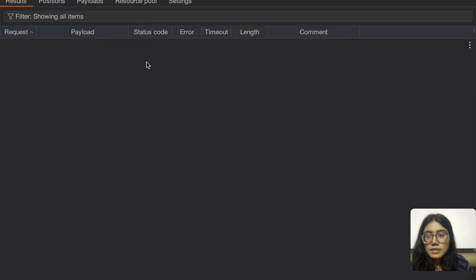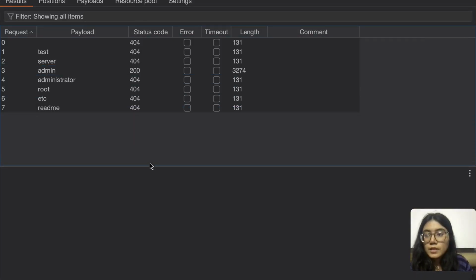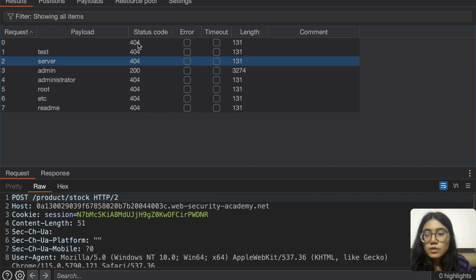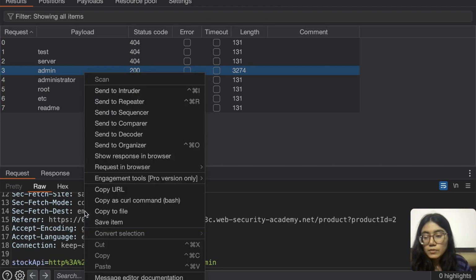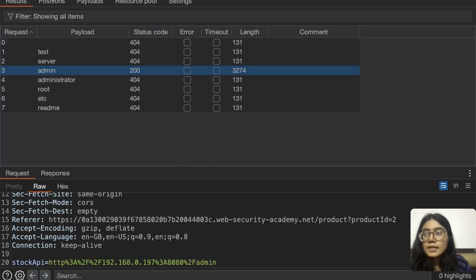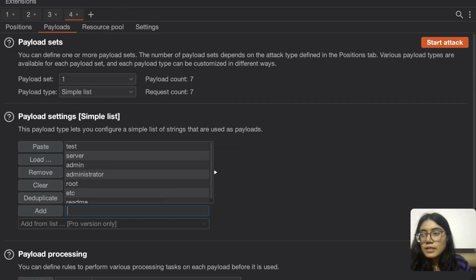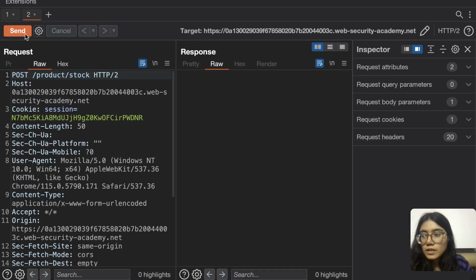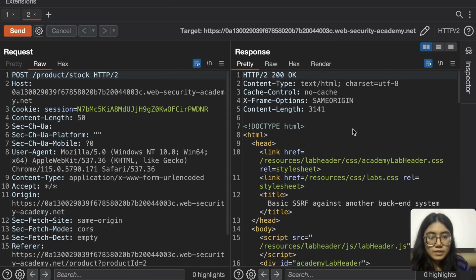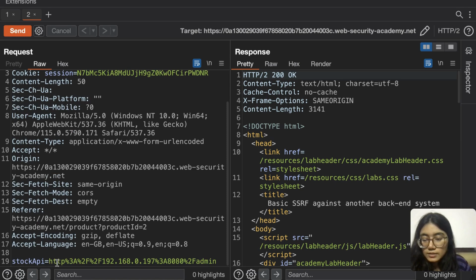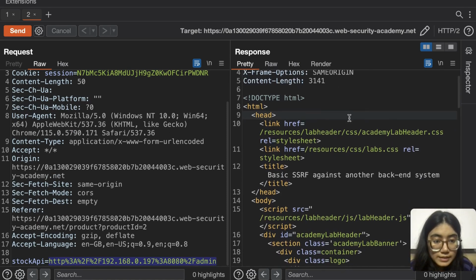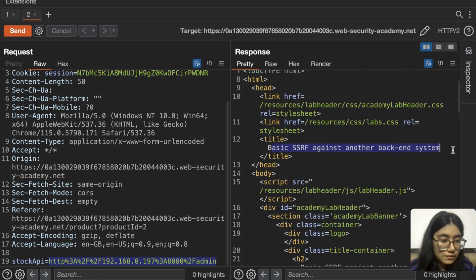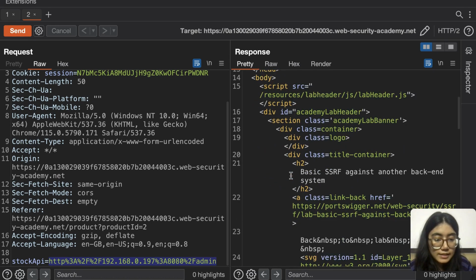It's finished. Let's see the status code. So we see everything else got 404, but for admin we got 200. Let me send this to the repeater and we'll see the response properly there. Send. Okay, great. So this path actually exists, and in the result what we see here is the title, Basic SSRF against another backend.